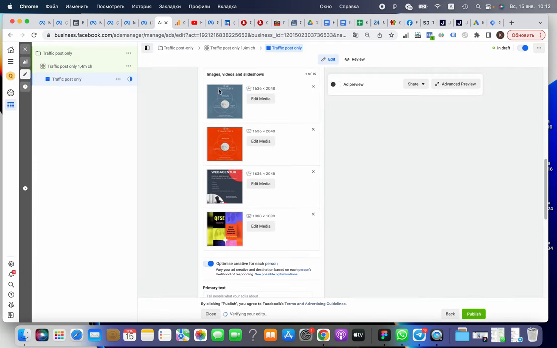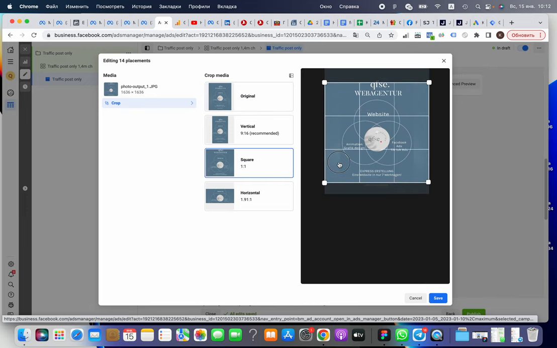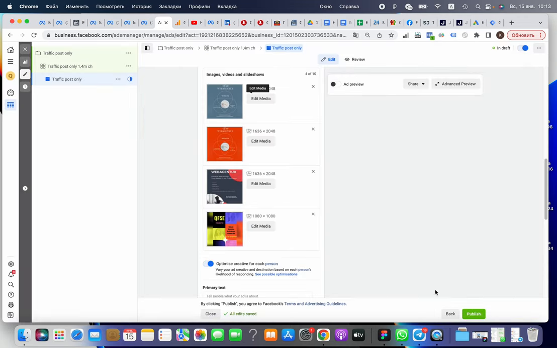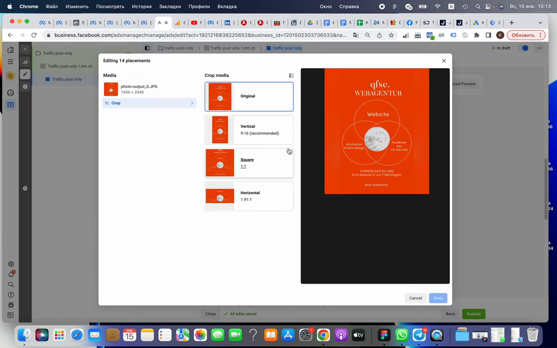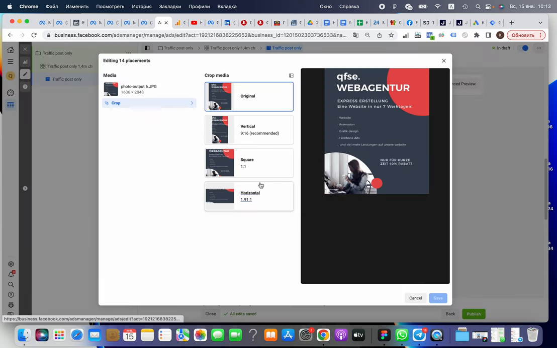So here you see all your images. We can edit media because you see, this is the right size, and this one is a bit bigger. If it looks okay, because Instagram now lets you make it bigger, we can leave it like this. It's okay now. So we just need to check if it's okay. It can accept it. It's also okay.